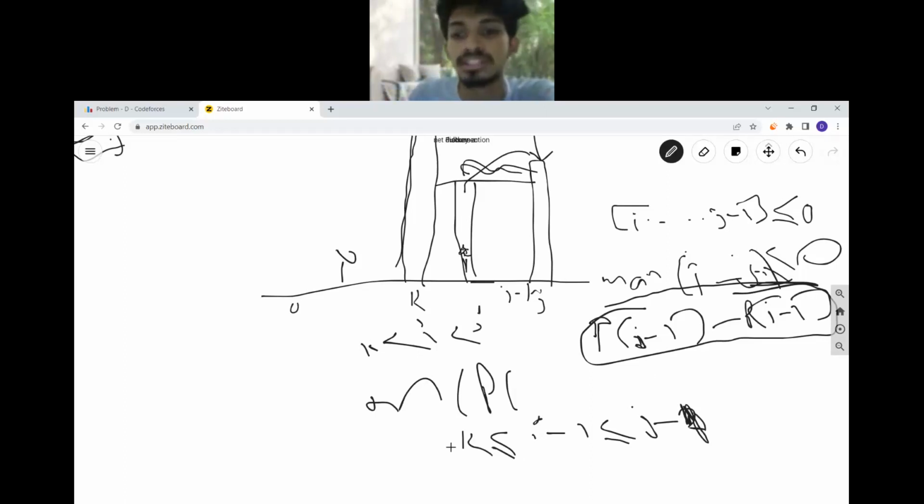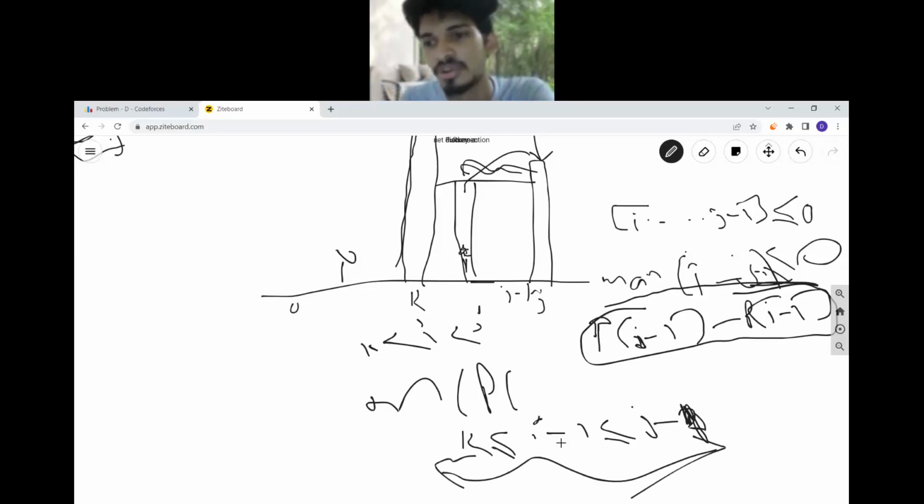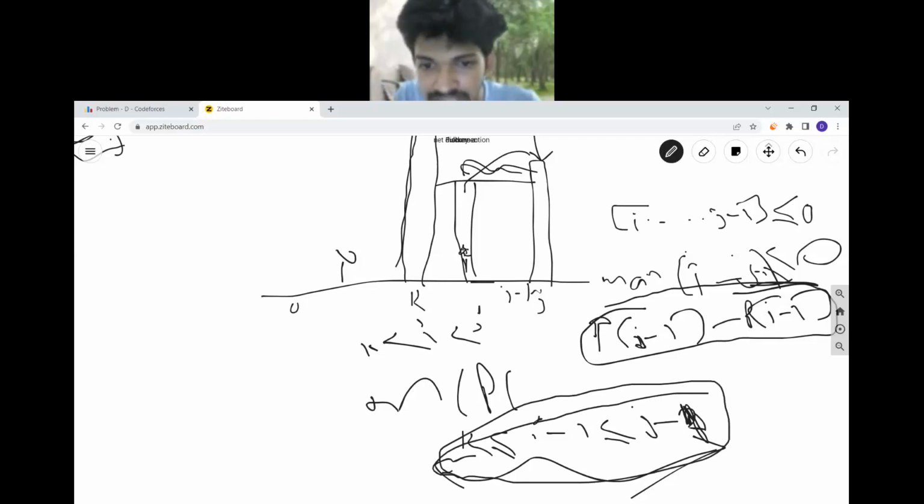So we can just take the minimum from k to j minus 1 among all these pairs. We'll find the minimum value and then subtract it from p of j minus 1. So the main thing we are doing is finding the minimum from k to j minus 1, and then subtracting that from p of j minus 1 to check for all the values of i that lie between k and j.